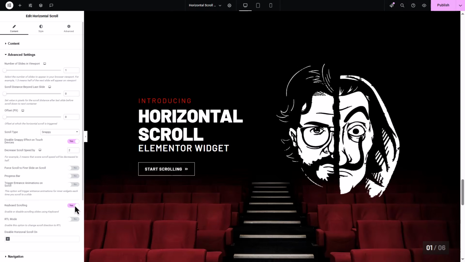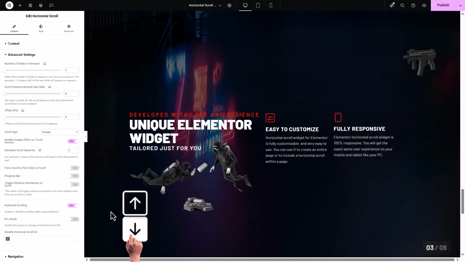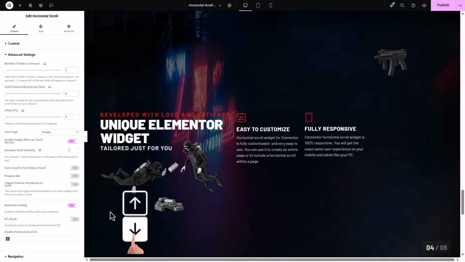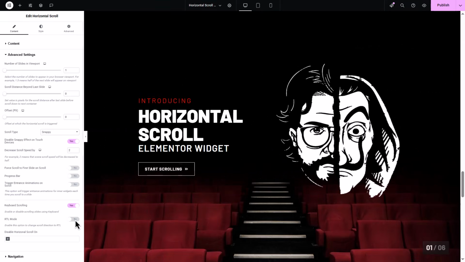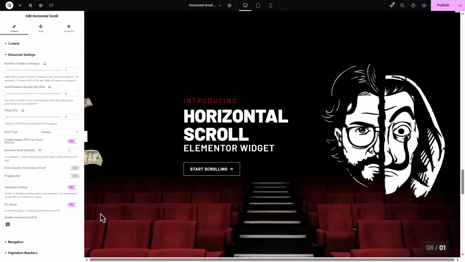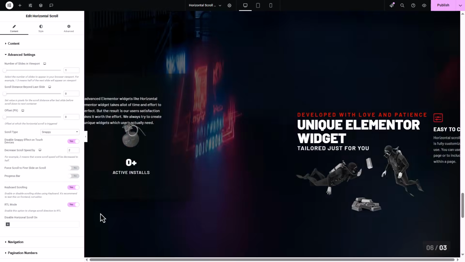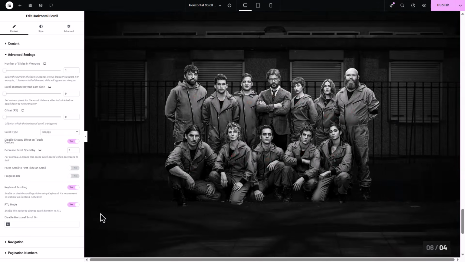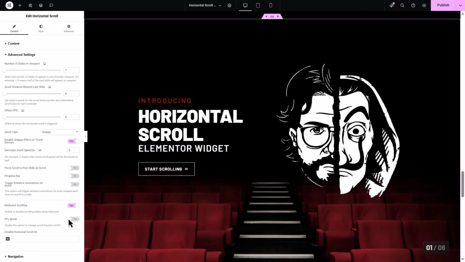You can enable keyboard scrolling for easy control with the arrow keys. For right-to-left languages, turn on RTL mode to reverse the scrolling direction. You also have the ability to disable horizontal scroll on mobile and tablet devices.